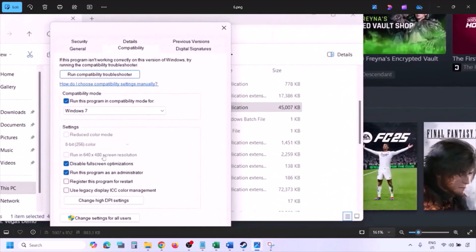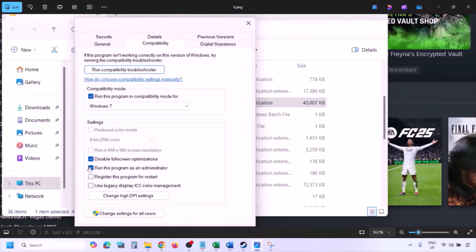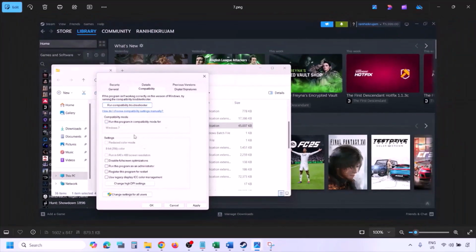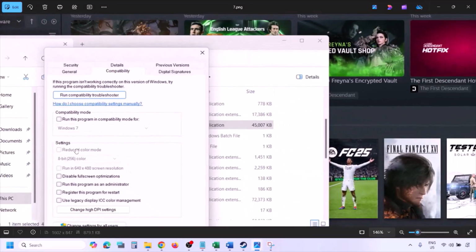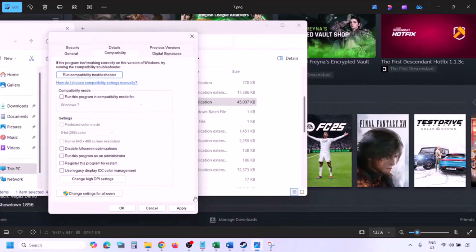Now still not working. So when you put a check on all these boxes, still not working, in that case you can uncheck all these boxes. So uncheck all the boxes. Now once you uncheck it, make sure that you hit apply and then click on OK and then follow the next step.